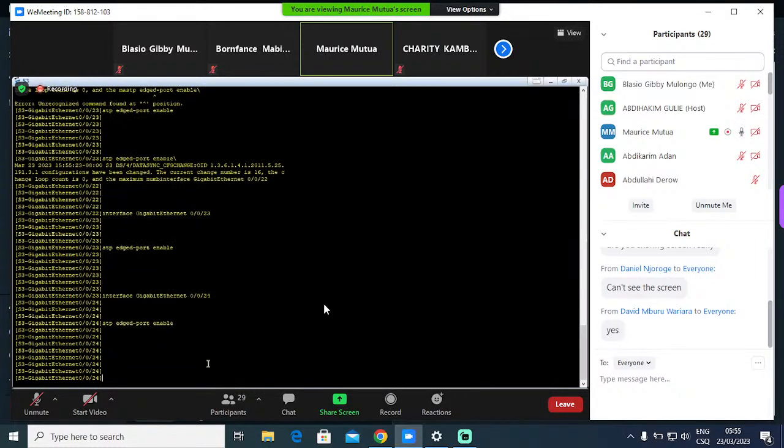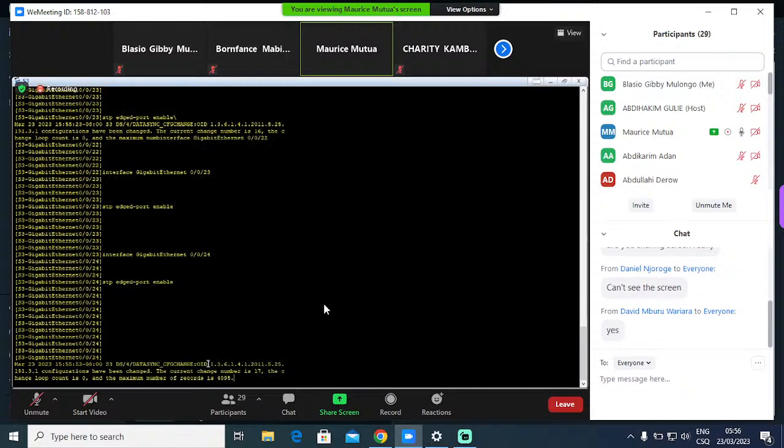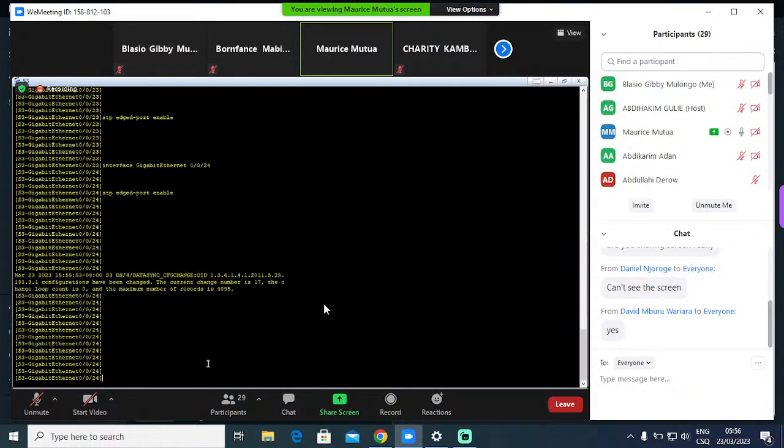We say they go directly from disable to forwarding. They don't need to participate in the calculation of the topology of your network. It's not necessary. So there you are. So what follows is a verification.